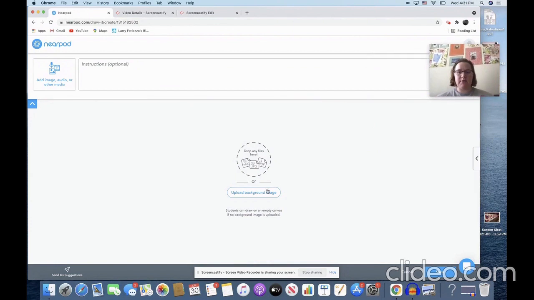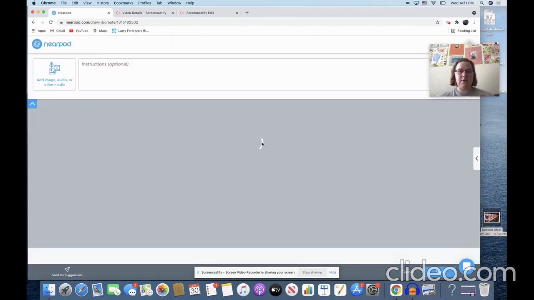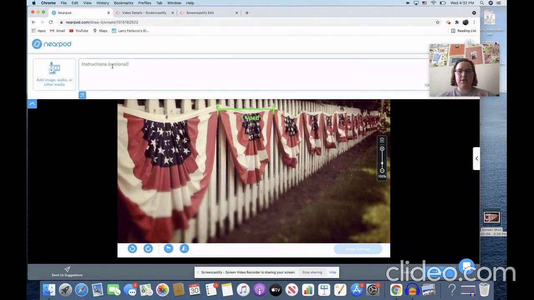So for example, I did this with area and perimeter. Here is a background picture to help with one of the questions I want the students to do. So you can see that I'm trying to show them that this flag is 1 yard. And I could tell the students the problem.